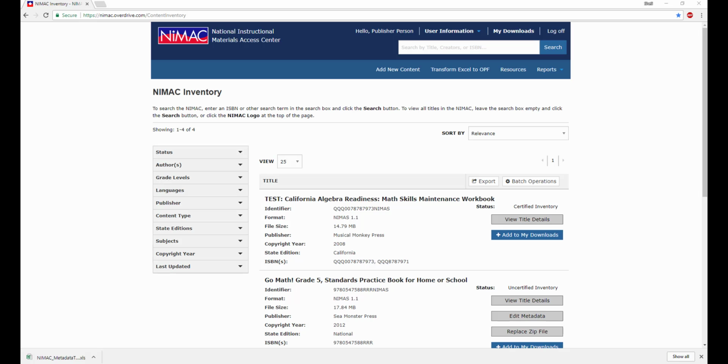There are two ways for files to get into the NIMAC. Smaller files can be directly uploaded to the system by logging into your NIMAC account. Larger files are delivered to Overdrive, the NIMAC system vendor, for batch processing and upload. The NIMAC online system supports the manual upload of files that are up to 300 megabytes in size. However, for efficiency, we would recommend that files over 200 megabytes in size be delivered for batch processing.